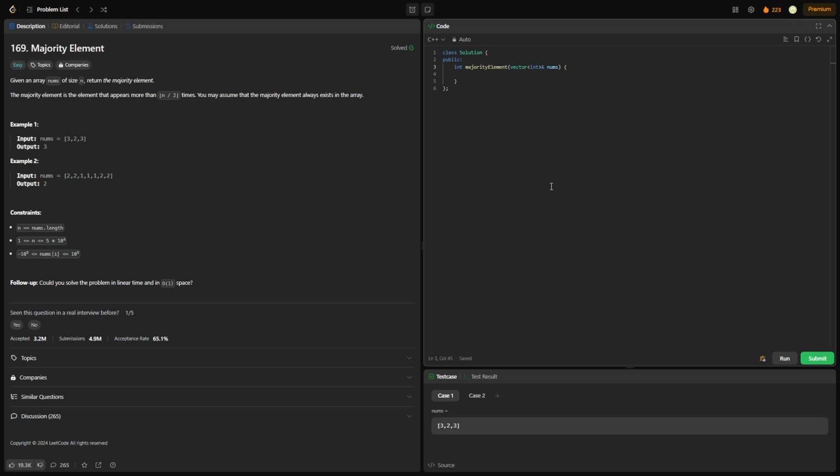What's up, everyone? This is LeetCode 169, Majority Element. We've done this problem in Python, but now we're going to do it in C++. So we're given an array nums of size n, return the majority element.